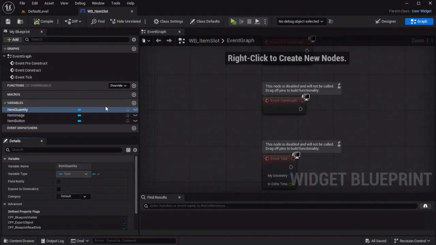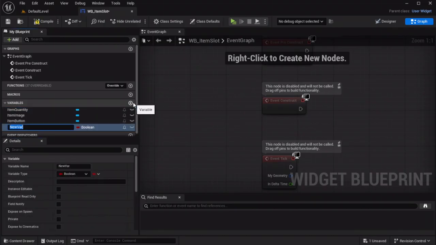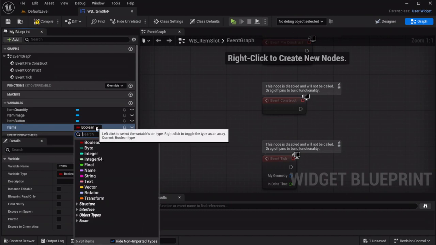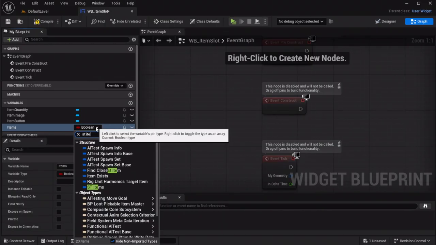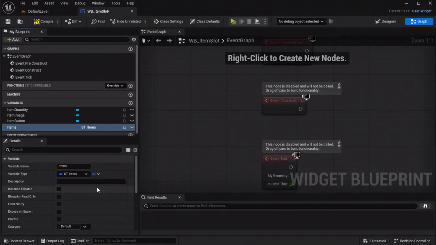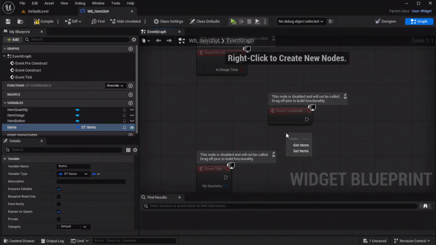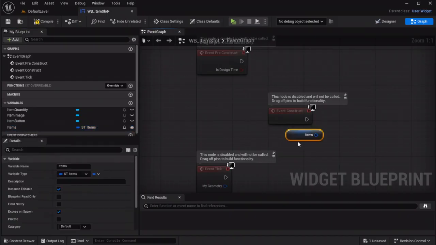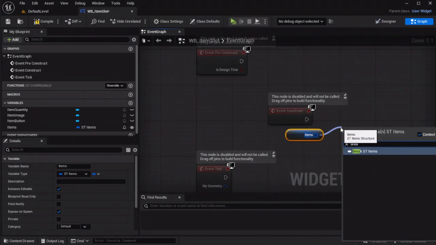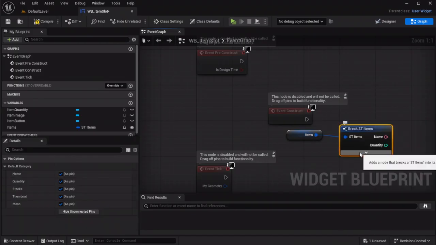In here, create a new variable, call it items, and the type is the ST item structure that we made. Then tick the boxes for instance editable and expose on spawn. I move the event pre-construct into a more open space. Drag the items variable into the graph below that node and pull out a string and find the break ST item structure.